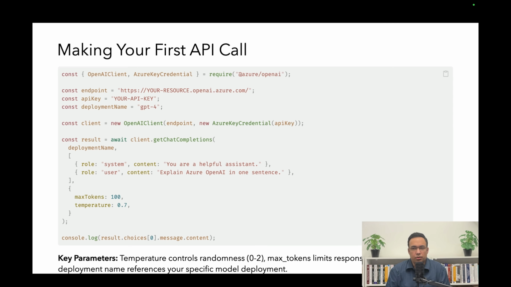Now let's look at the code to actually make an API call to Azure OpenAI. Here's a complete example in JavaScript. First, you require the Azure OpenAI SDK. Then you set your endpoint, which is a resource URL. Then you set your API key.